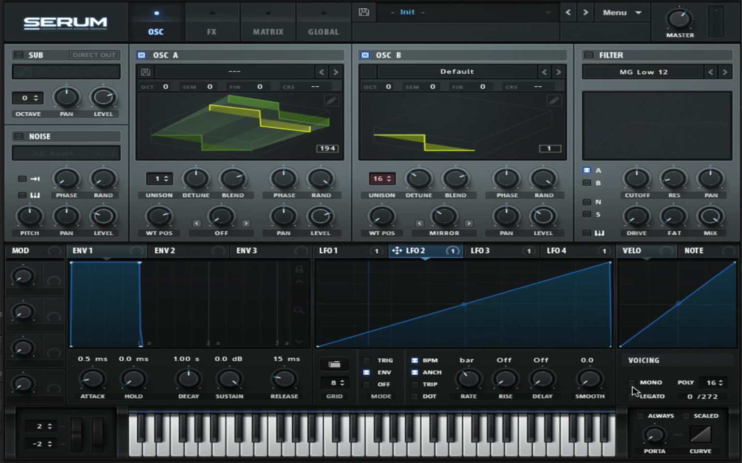Oh, forgot one other thing. Put it on mono. Put the glide to like 10-ish.